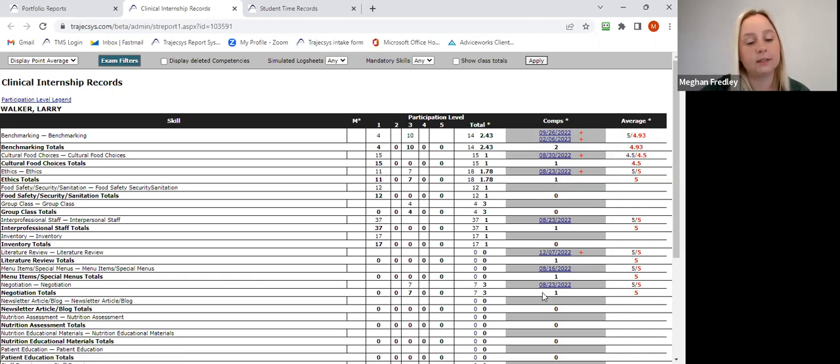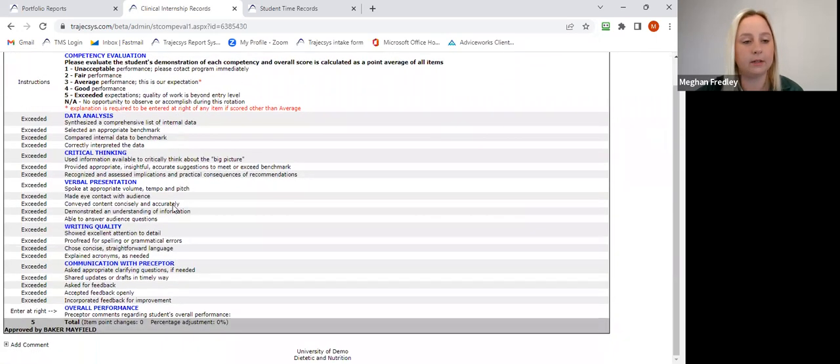So if you use this in the skills lab before they head out to their internship, you might have 2 different dates here. So one was when they were in that skills lab with you, and then the next one was when they did it out in the internship with that preceptor. So completely possible to have those 2 dates here, but the students can just click on that and they can see exactly what they got on that competency.